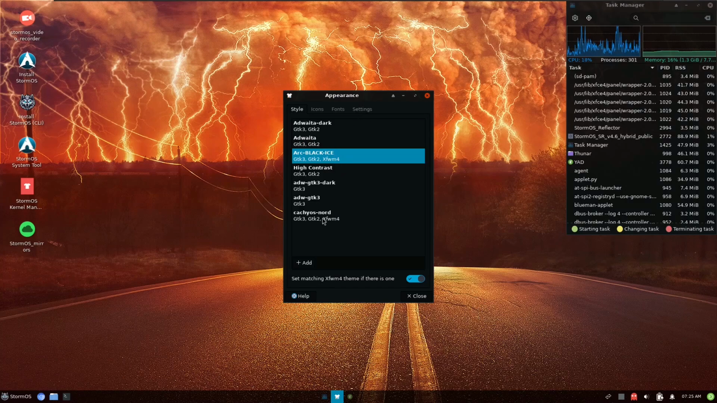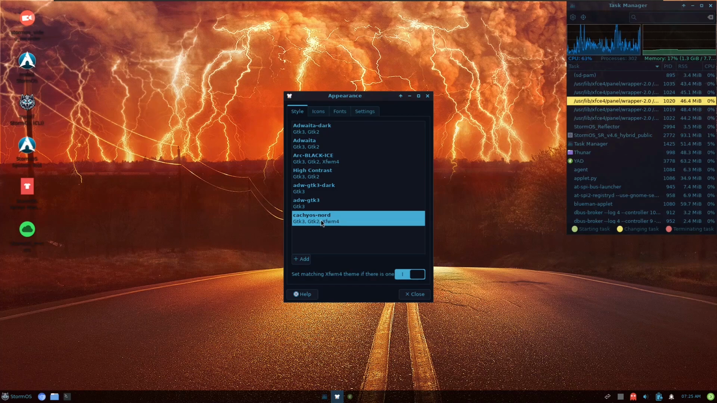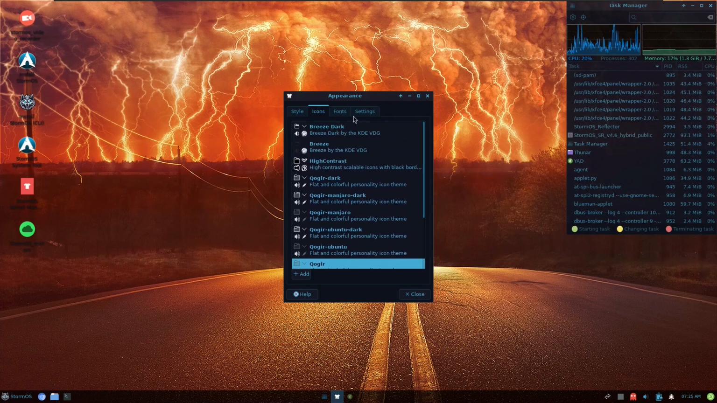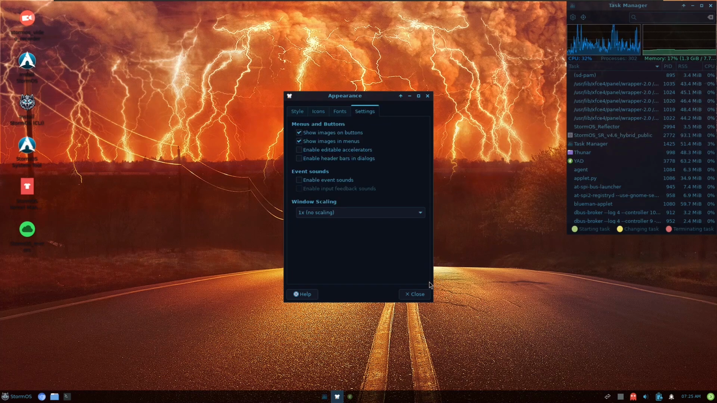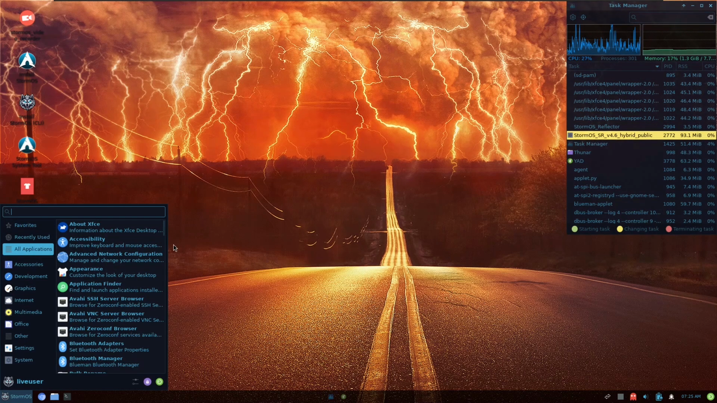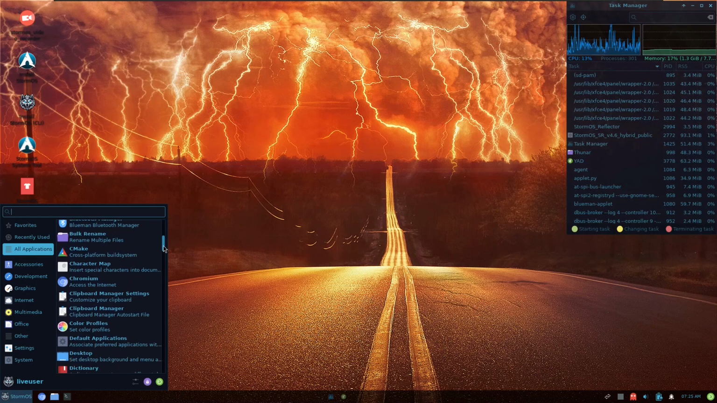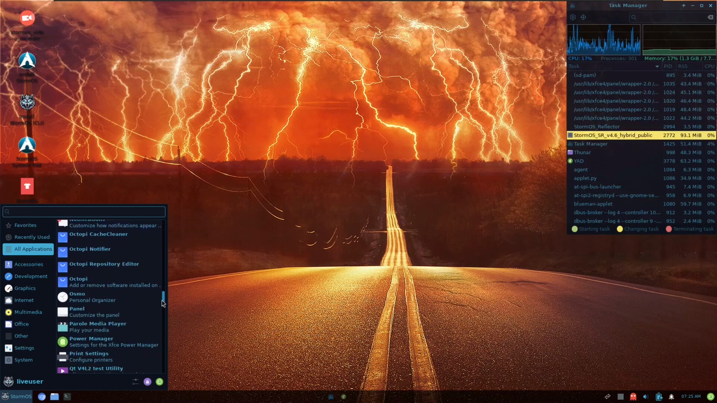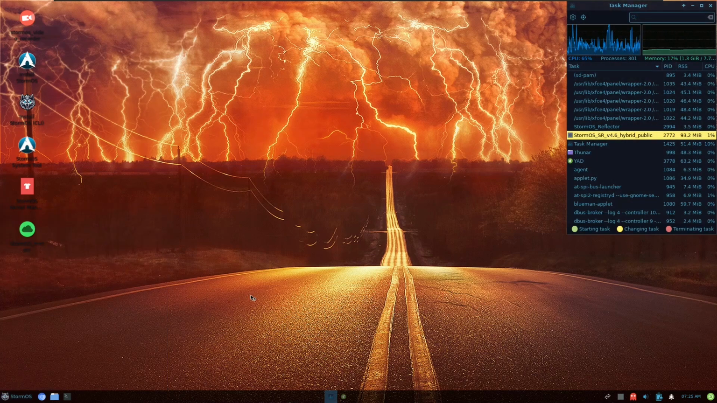So you get some themes here, which is Catchy OS Node, and others are basically default. Icons, you can customize the icons, fonts, settings. So I think there is nothing changed other than some kernel versions and some applications. So it's working pretty much smoothly without any issues. So I didn't see any lag or anything.